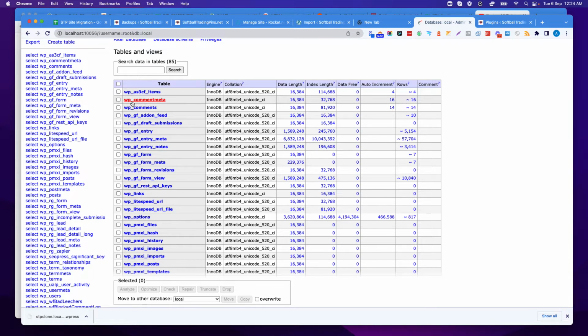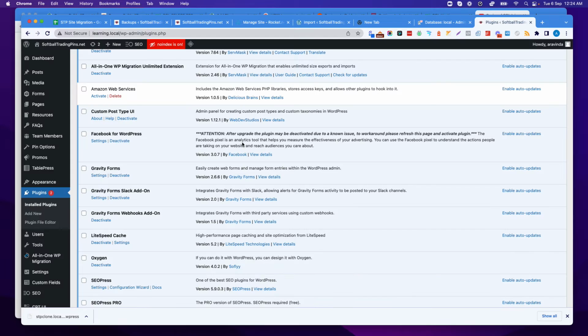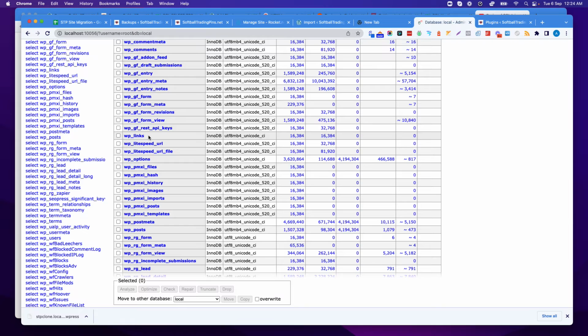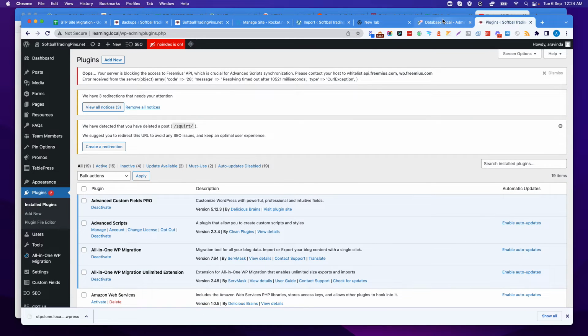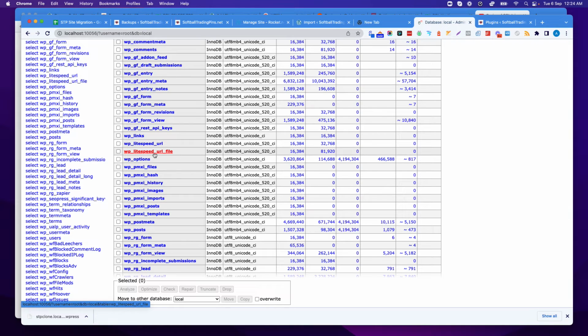Now these 2 tables, WP comment meta and WP comments, are coming from WordPress core, so we'll not touch these. These 10 tables are from Gravity Forms. GF stands for Gravity Forms, so we'll keep it because we are using Gravity Forms in some of their add-ons. The next is WP links. It comes from core. WP Lightspeed URL file comes from the caching plugin Lightspeed that we are using. We'll keep it for now, but if you're not using any of those, you should probably delete those. Then WP options, we should be keeping this. It's from the core.